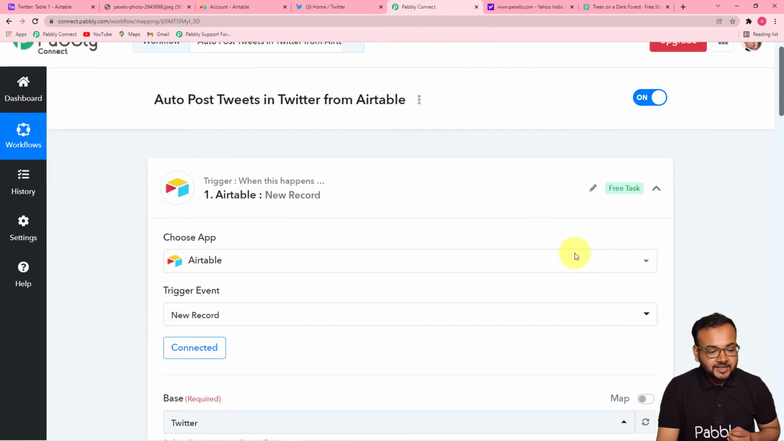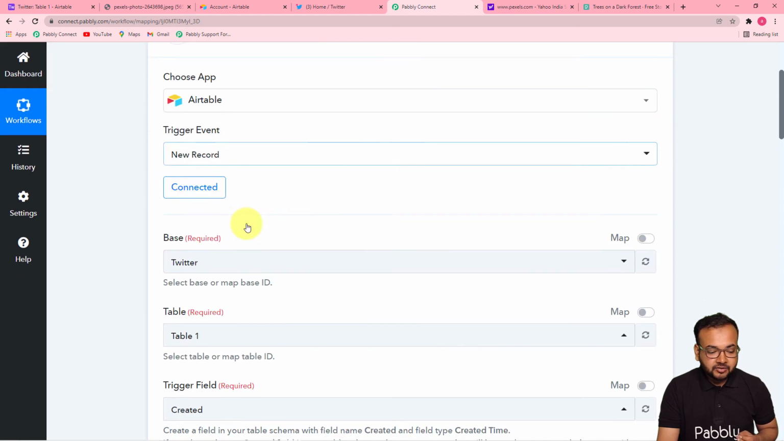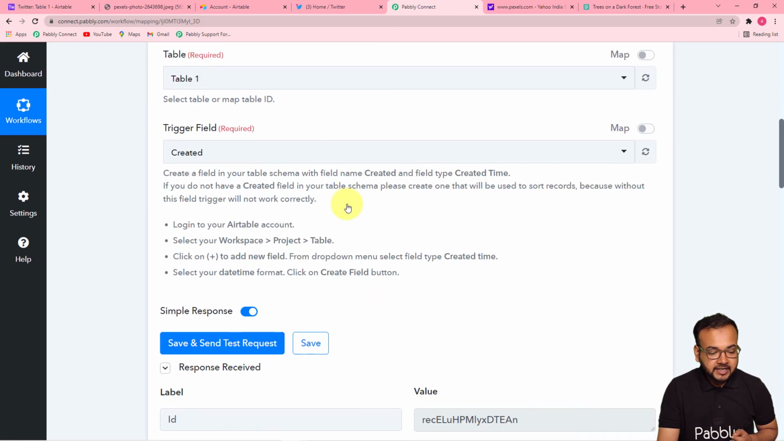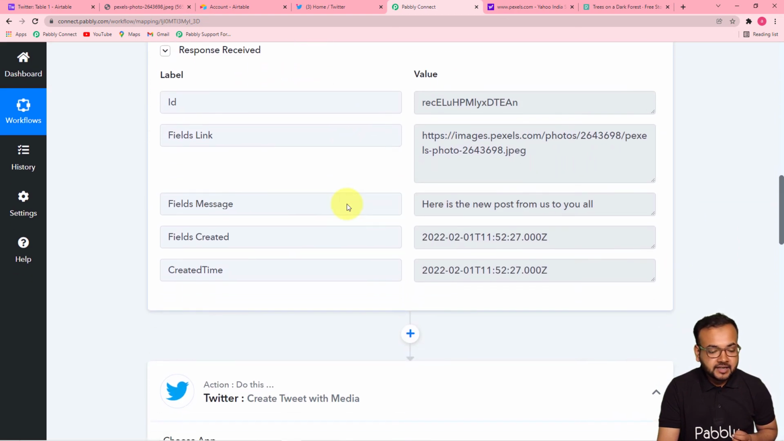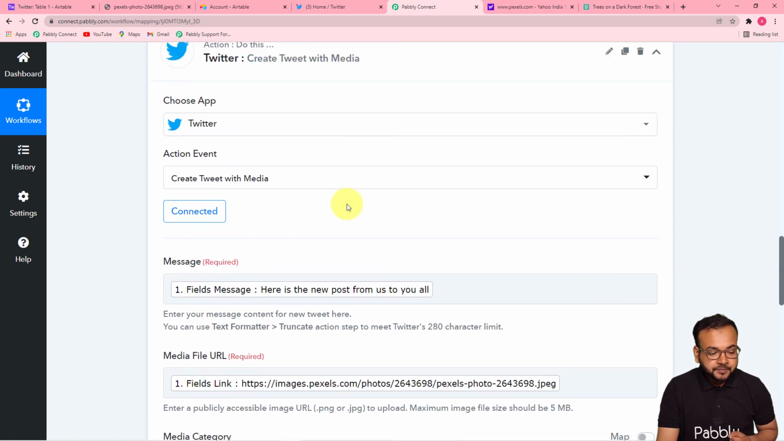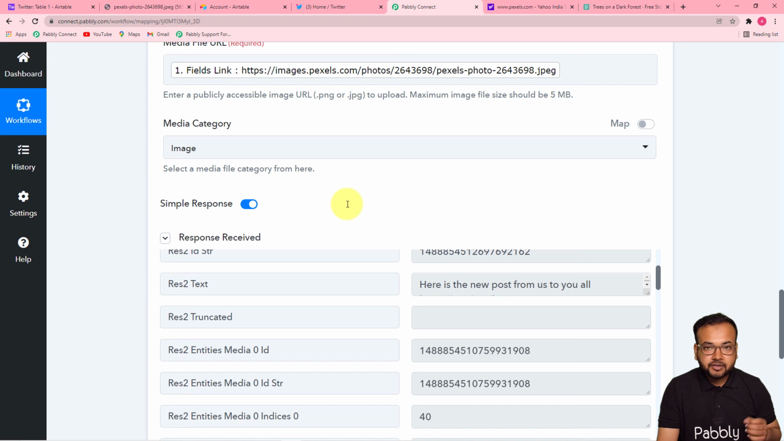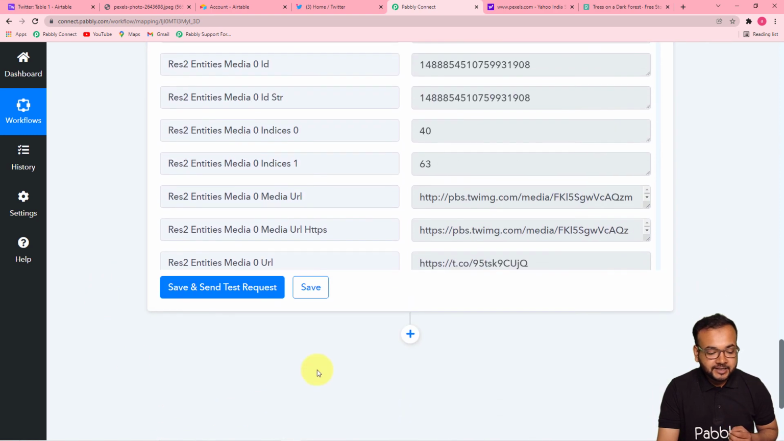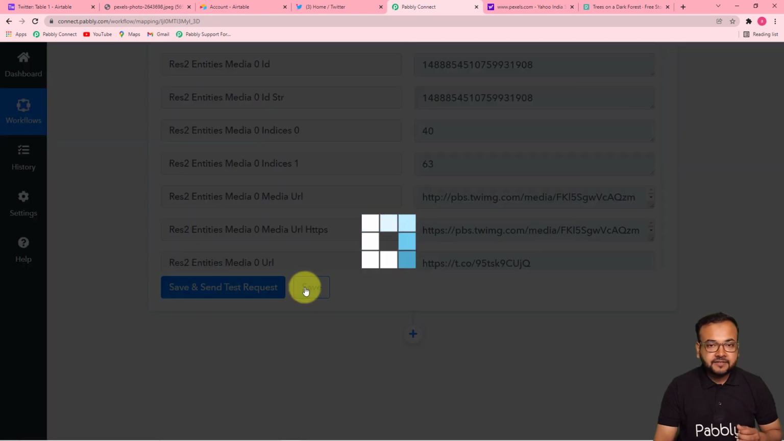Okay. So here we have connected Airtable in the trigger with the new record as trigger event and captured the test data like this. After that, in the action event, I connected Twitter and mapped the details required to be tweeted in a new tweet, and make sure that the file size should be less than 5 MB, and you will be done here. And click on save to save this workflow.